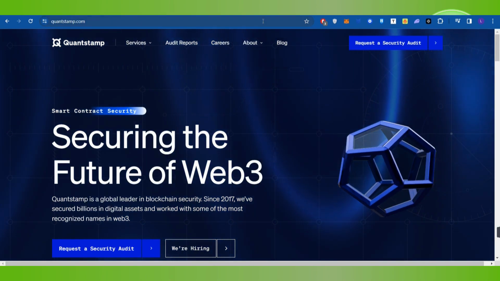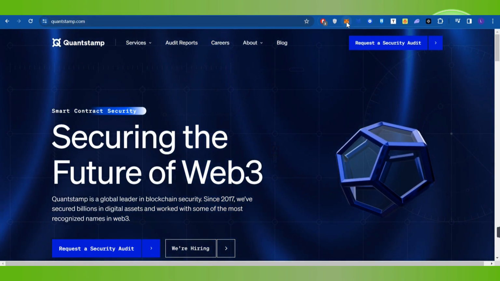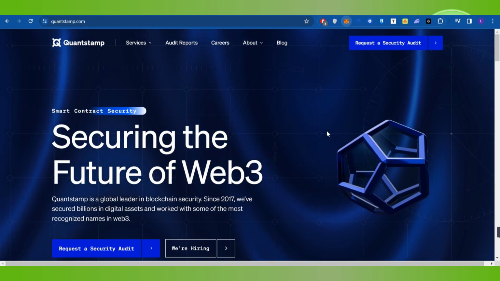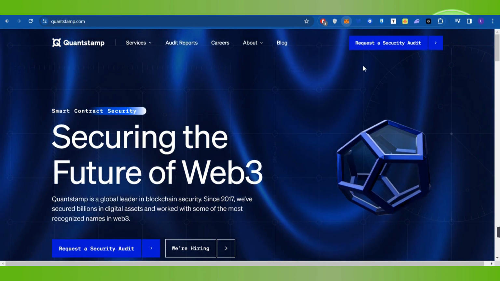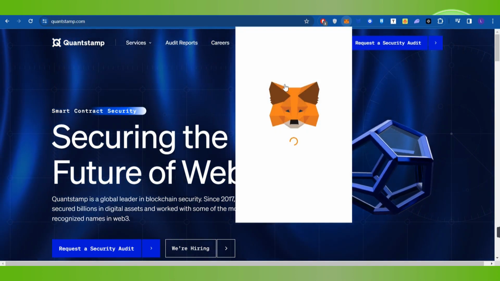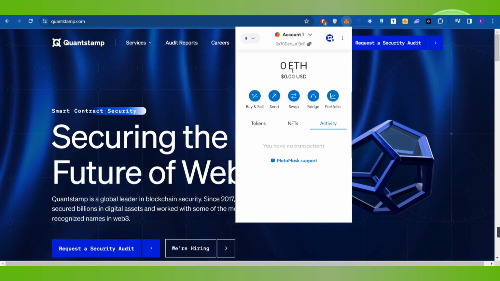In order to do this, you first have to hover over to your Metamask extension and simply click on it. After that, you are going to see this type of pop-up in front of you where you need to make sure that you have enough Ethereum in your account.